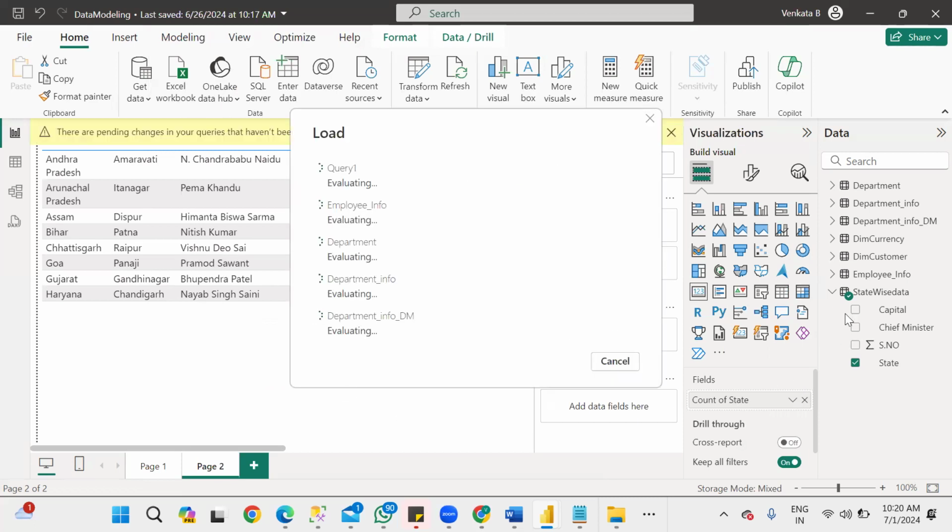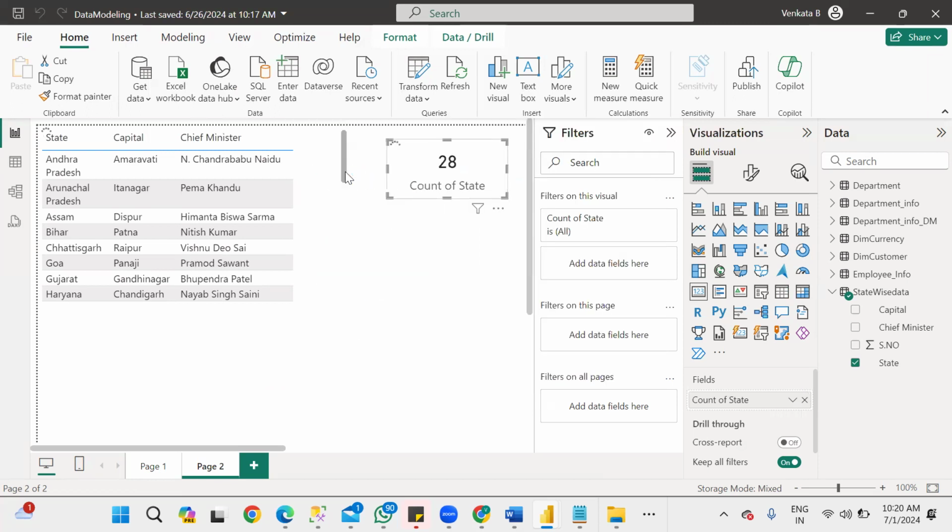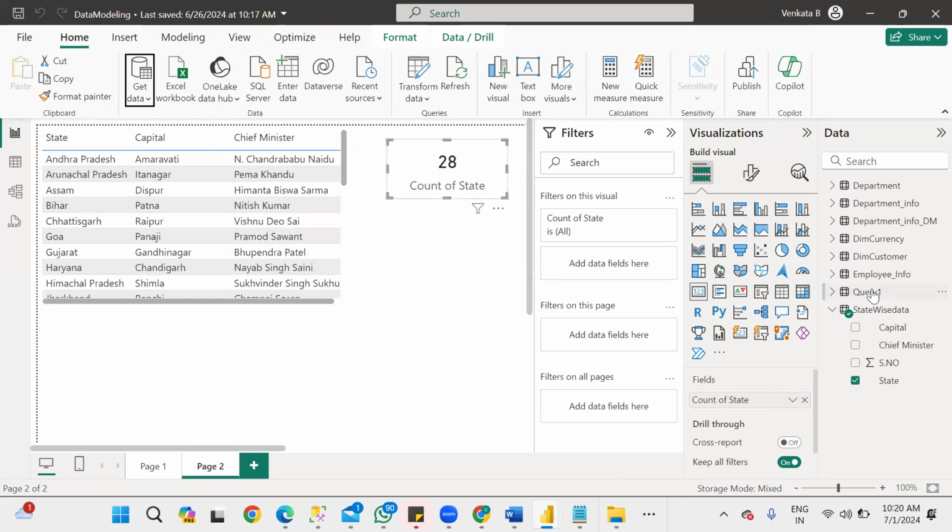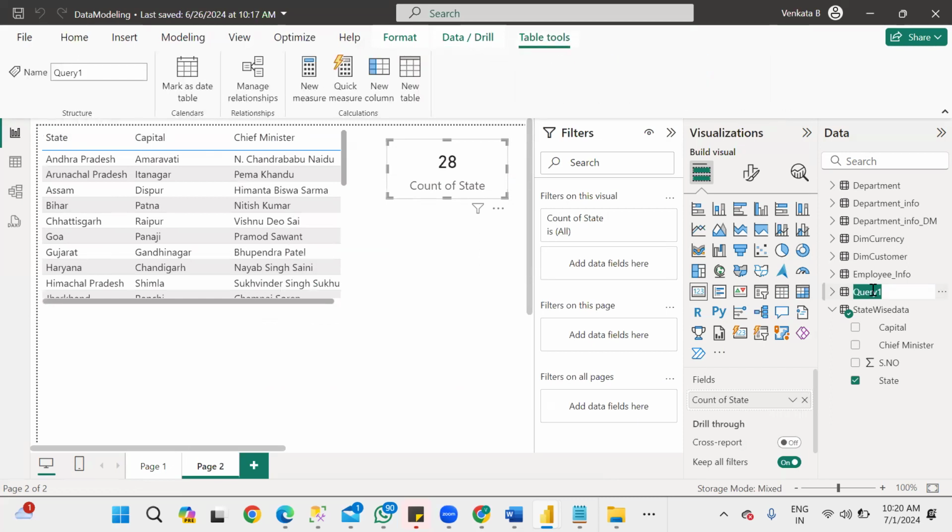Table created. That is query 1 as of now. So 108 rows created. So query 1 is a custom query, SQL custom query.